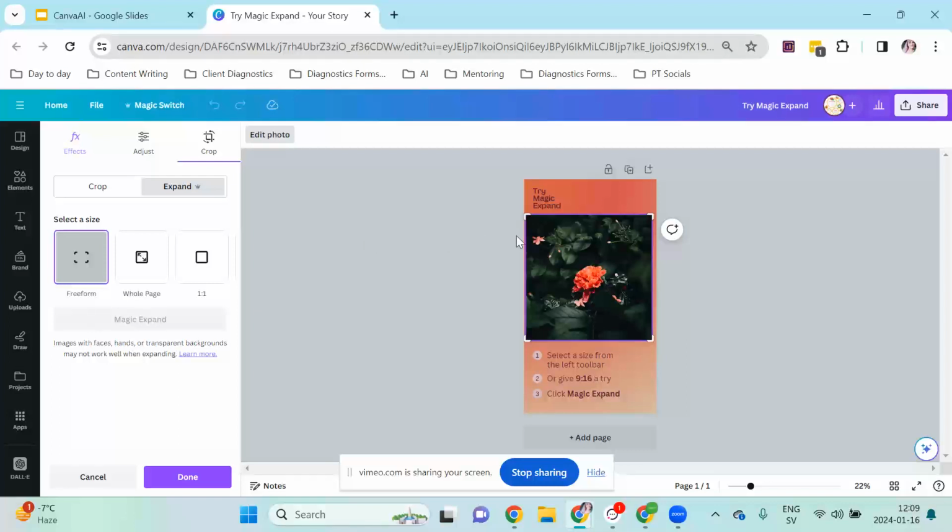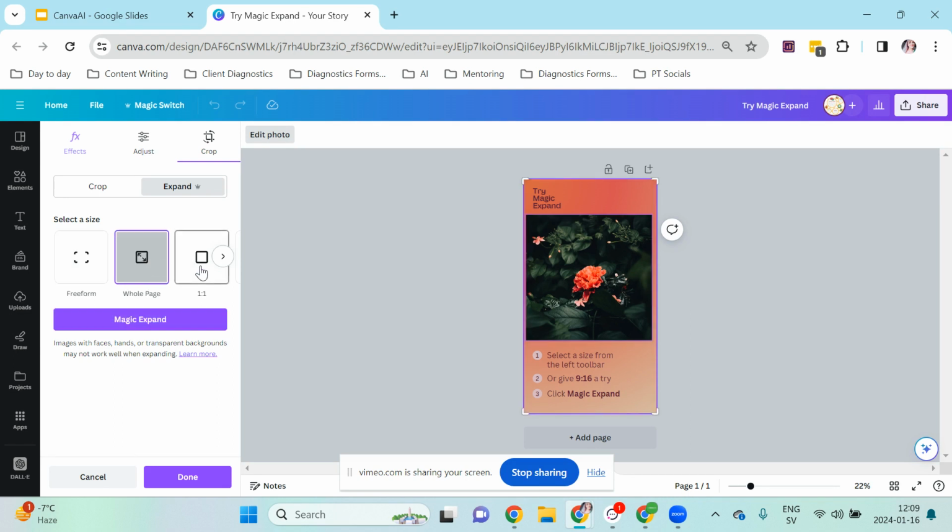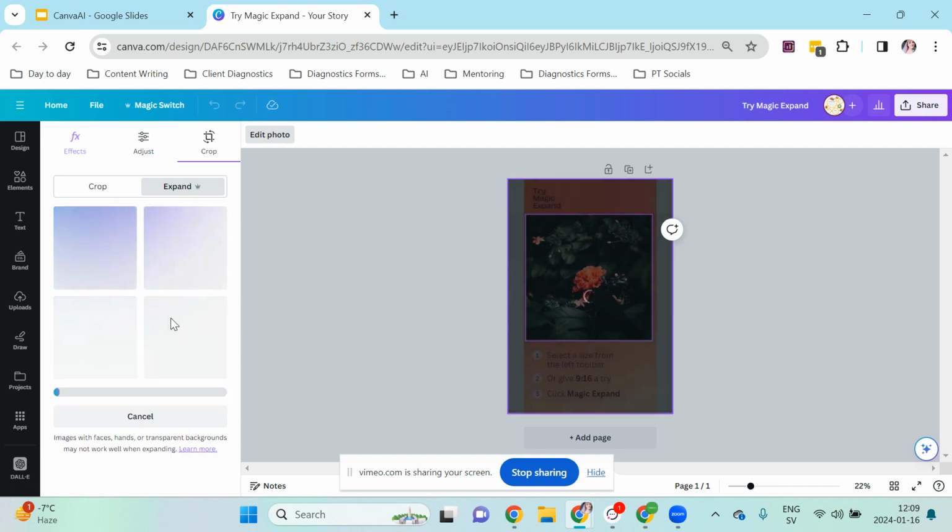So you'll see here, you select the image, and then from here on the left-hand side, it's going to give you options of how you would like to expand. So you can expand it to the whole page or to this kind of format, which would be more of a social media ratio. I'm going to do the whole page. Then from there, you would click Magic Expand, and it's going to do its work.